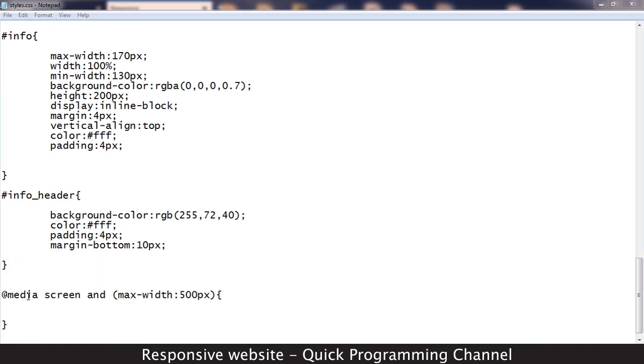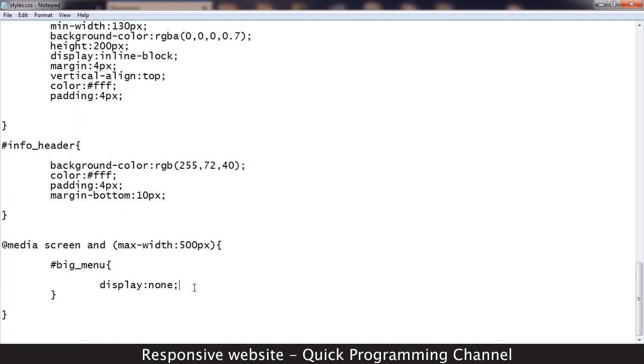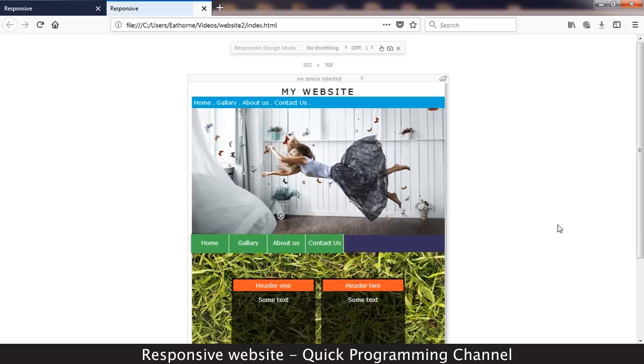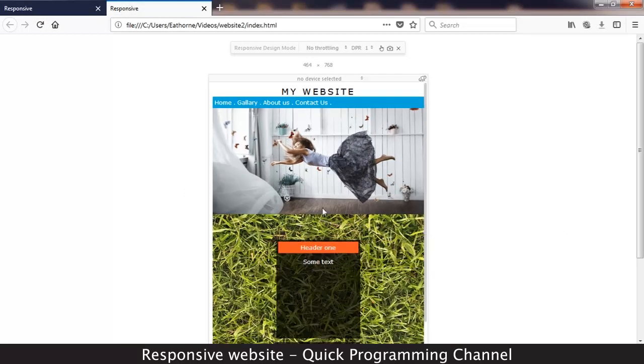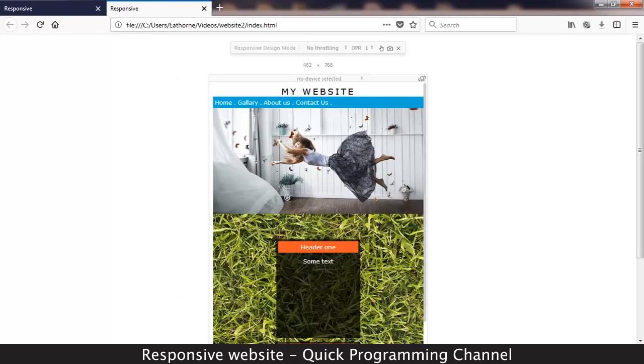Now at 500 and below, what we want is for the big menu to disappear. So what we do is we create a style for big menu. Okay, and in here we tell it to display as none. So it's going to just disappear. So let's try that and see, refresh, and let's keep going until below 500, and you see the menu disappears just like that. So that's how responsive design works. And let's do some more.